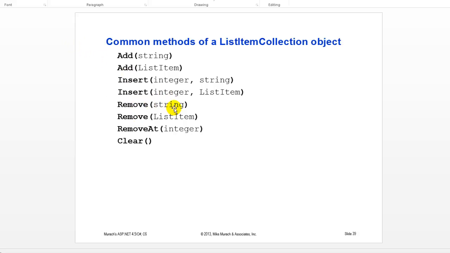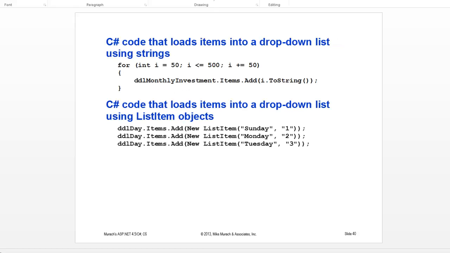Same thing with remove. It'll remove the first occurrence that it finds of a particular string, or remove the particular list item that you're looking for. And then you've got a special remove at method, which looks at a particular index and removes the item at that index. And of course clear. Clear will actually take the whole item collection and empty it.